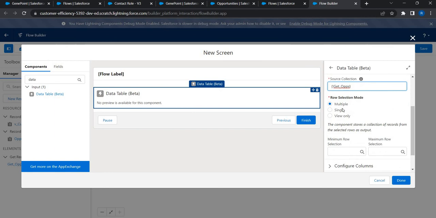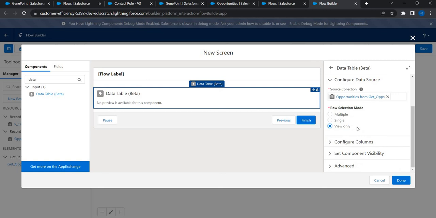Okay, I got three options. I can make this data table completely read only. Or I can let users select one record or multiple records. In our case, I'm going to make this view only and not let the user choose anything from there, because it's just for display purposes, right? So that's it, I'm going to make it read only.